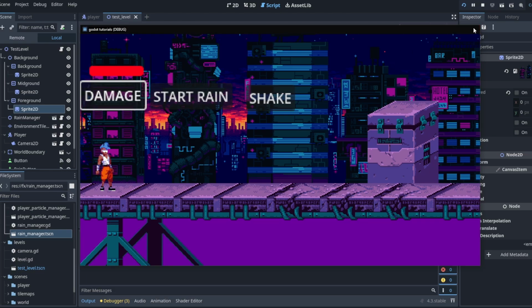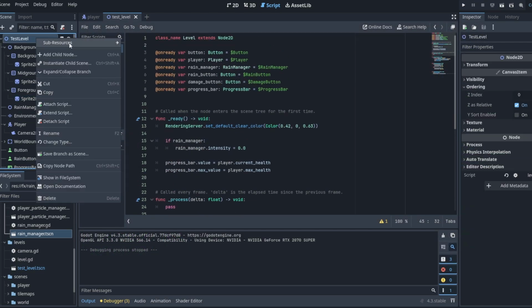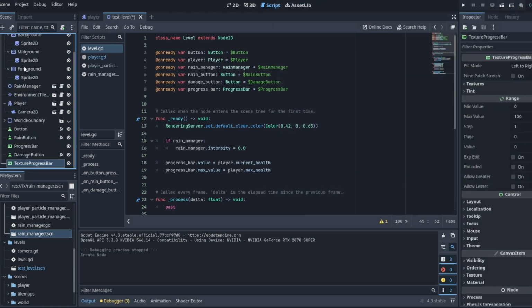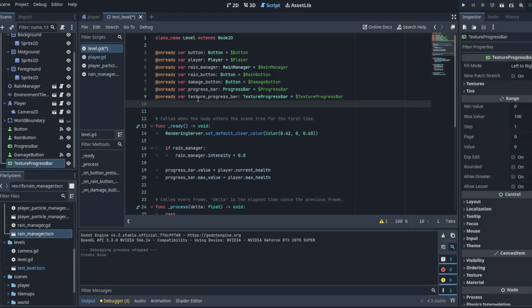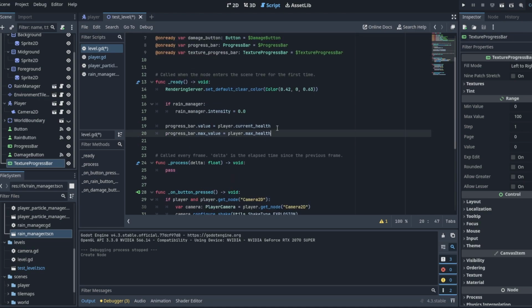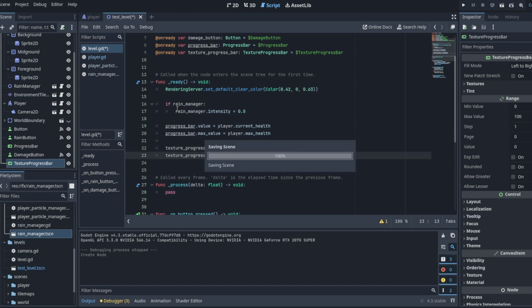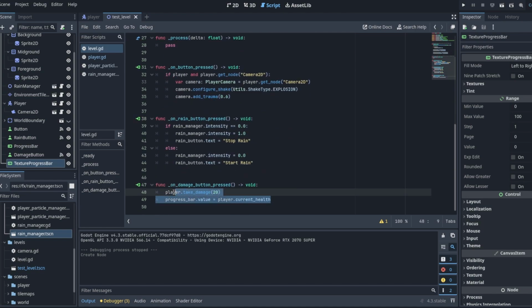Okay. And now we're going to make a texture progress bar. I'm going to drag this in as an onready. We're going to do the same type of stuff over here. So this is going to be identical. We need to configure our texture progress bar. Okay. And we're going to want to do the same thing down here.